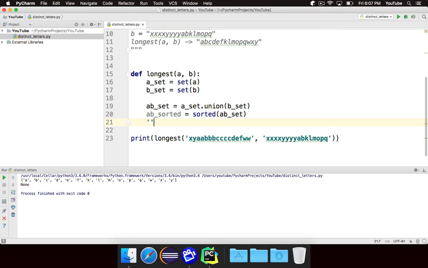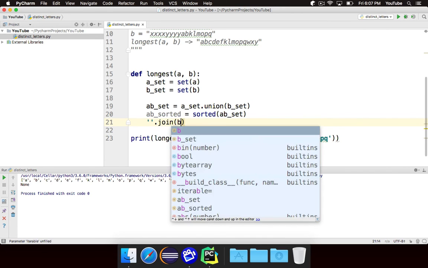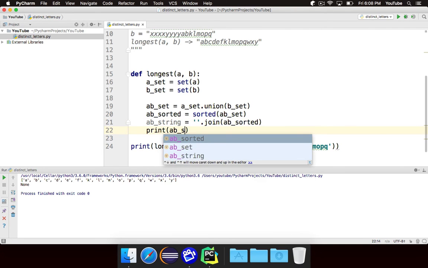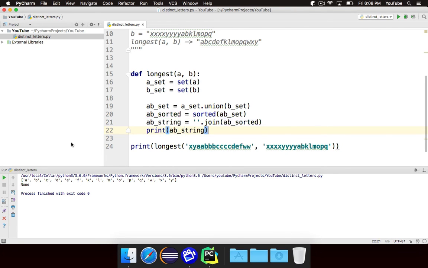So we'll use an empty string, and you can use double quotes. I usually just like single quotes in Python. But we'll call join, and we'll give it the iterable AB sorted. So essentially, it will take each element inside of AB sorted, and it will join it by using nothing as the space in between. So if I run this, I should probably assign this. So we'll call this AB string, and I'm going to print AB string.